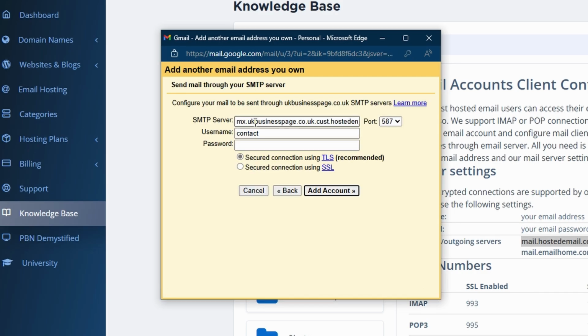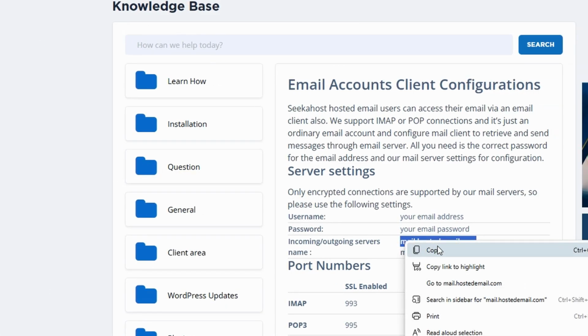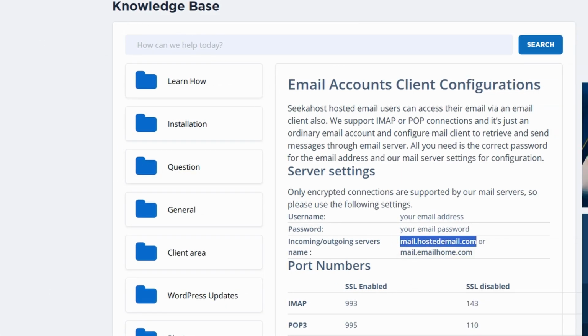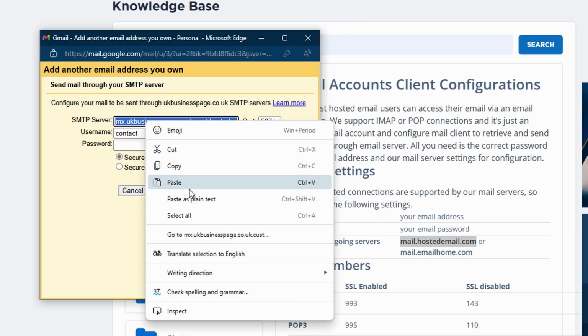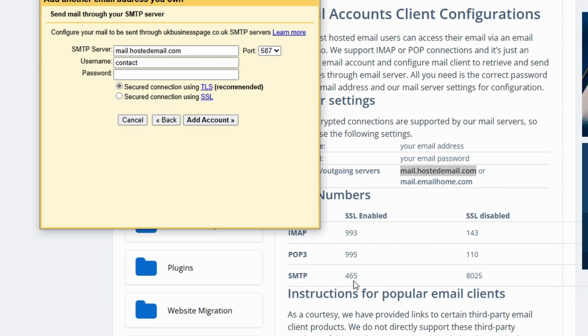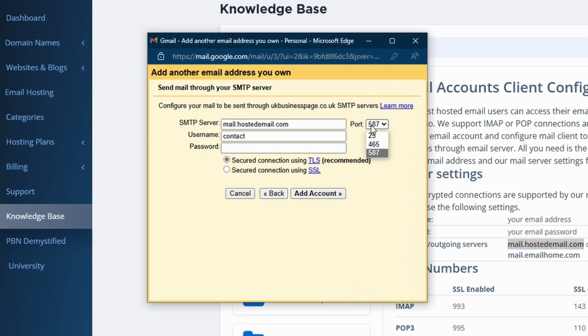Here we need to add the SMTP server. So again, I'm going to go ahead and copy this top one here, which is mail.hostedemail.com. I'm going to add this as the server. The SMTP port with SSL enabled is 465, so I'm going to change that to 465. That should automatically switch over to SSL now. Add in the username, which is your email address, and the password for that email address that you created on webmail. Then go ahead to add account.